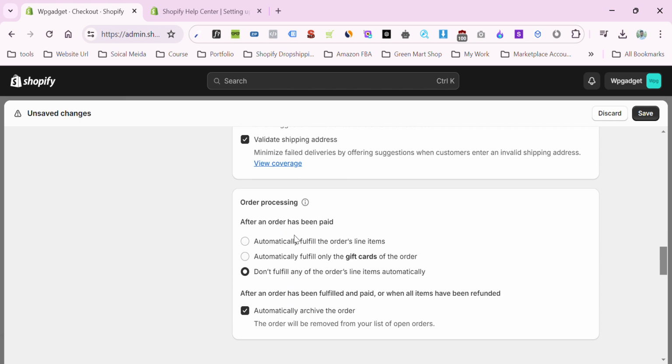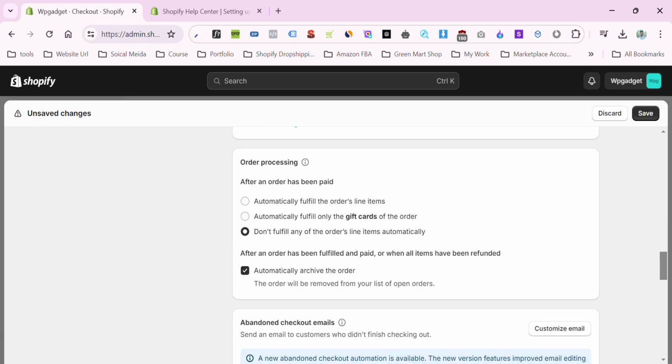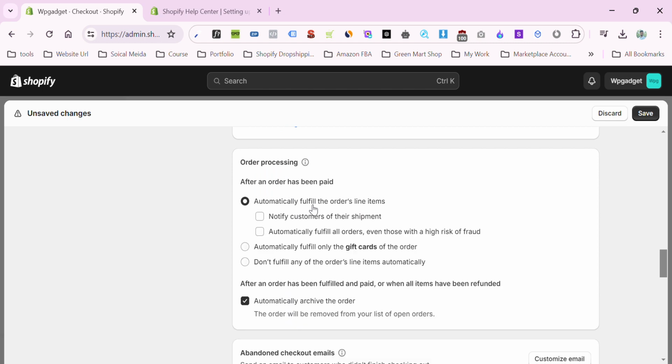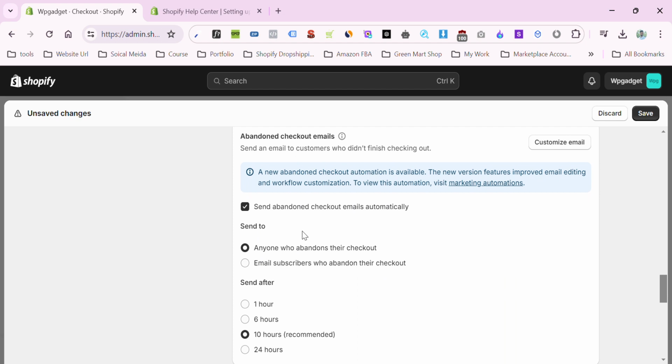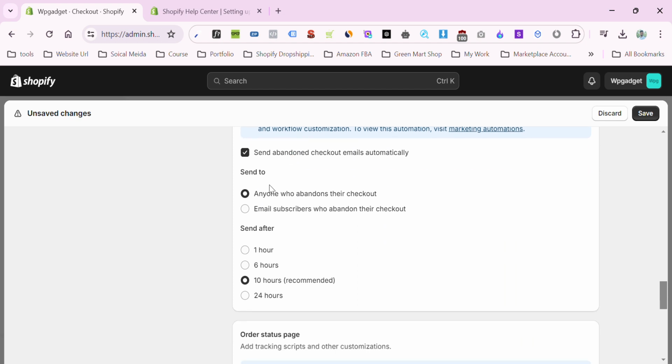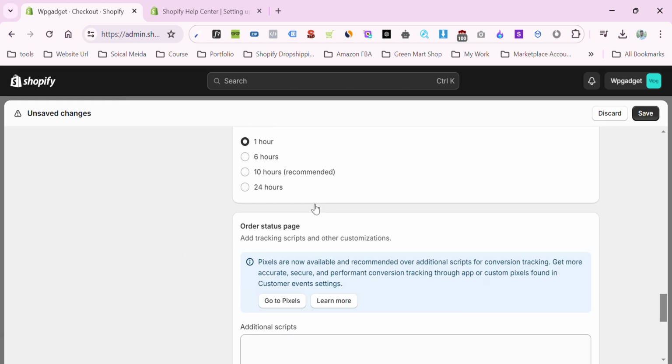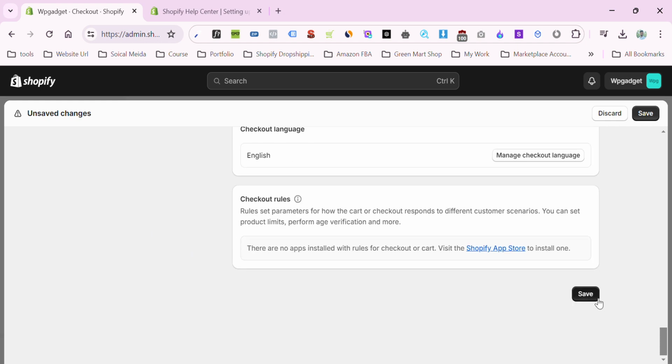Then scroll down, you can see another option, order processing. If you want, you can select automatically fulfill order items, but it's just a process, and you need to fulfill this order manually. Because it's dropshipping, you need to fulfill the order. But if you want to select this automatically, you can. Then scroll down, you can see abandoned checkout email, which hours, then you can select everything, it's a process. Then scroll down and click save changes.